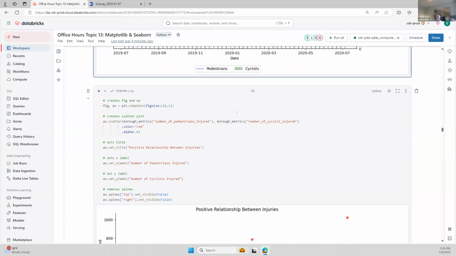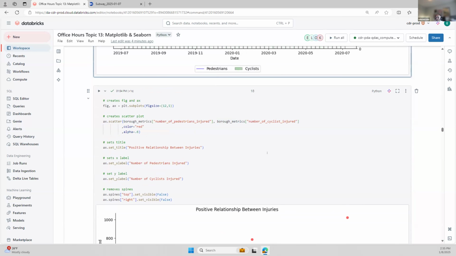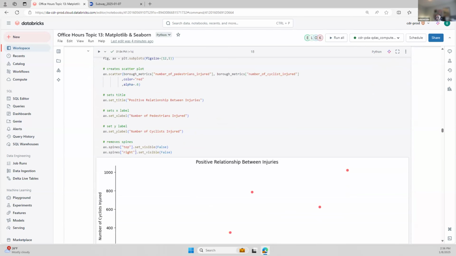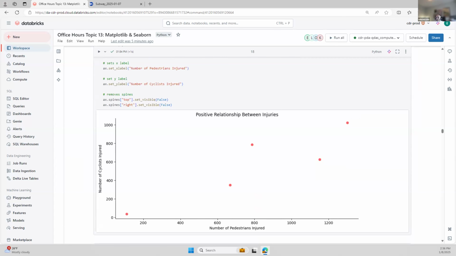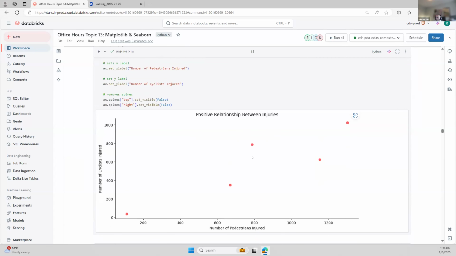All right, cool. So now getting into your bivariate relationships. Here's your scatter plot. We're looking at the number of pedestrians injured by the number of cyclists injured. Again, playing with that alpha argument. We're setting titles, the X label, the Y label, and we're removing our spines for formatting. And then this is what we get.